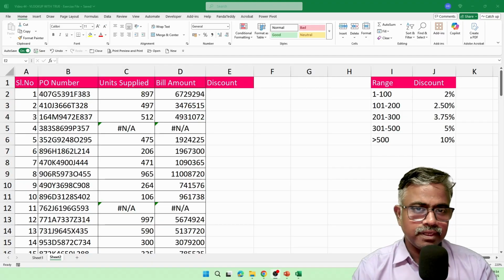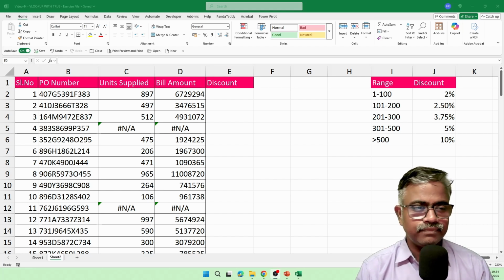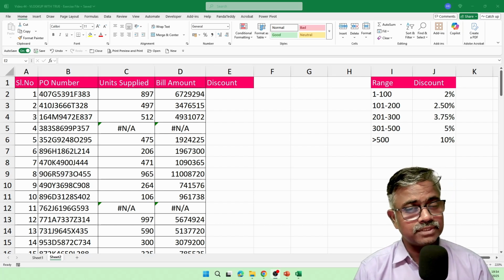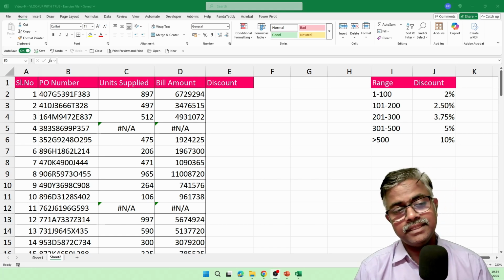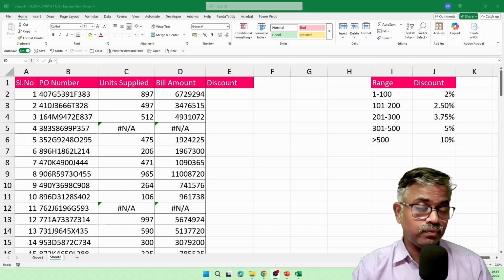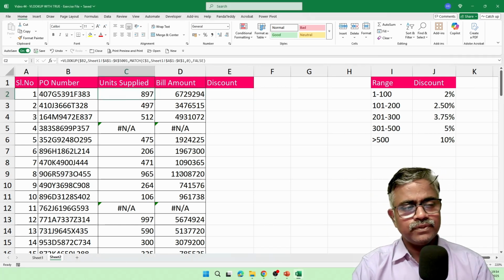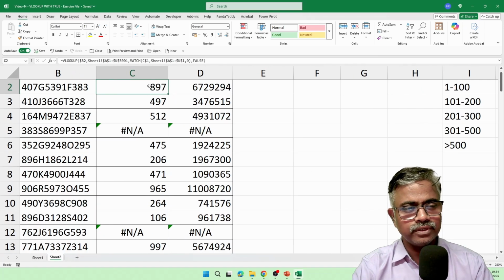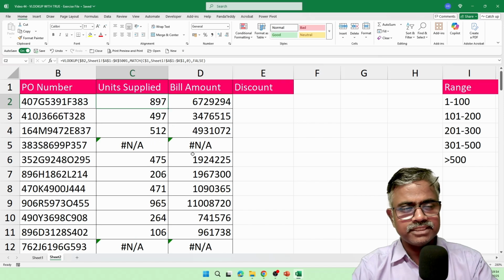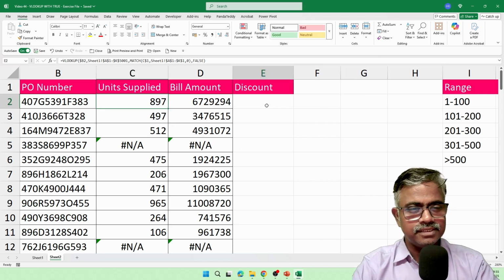Let's check it out. For this video, this is the file I'm using. This is the file we used last time in video number 43, and in video number 42 we saw how to use the MATCH function inside VLOOKUP to get the required information. The first sheet is my master data, and in the second sheet I wrote the VLOOKUP to get my required information. So I've got everything, but what I want to find out here is the discount.